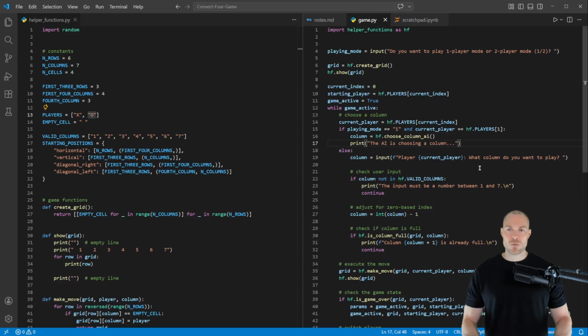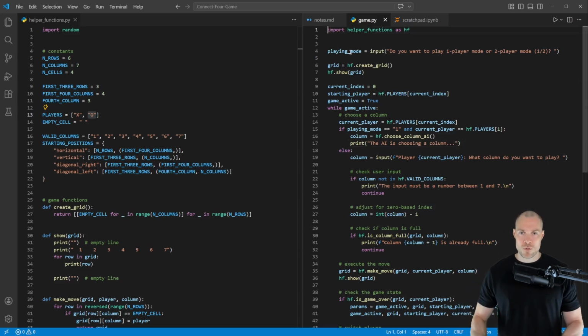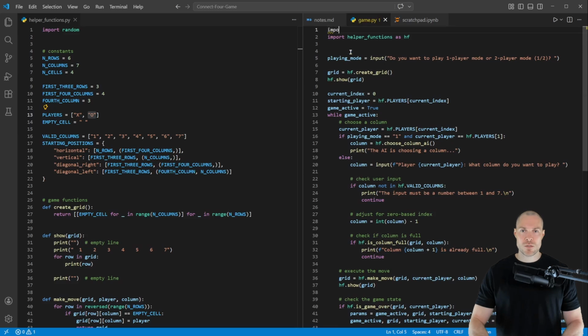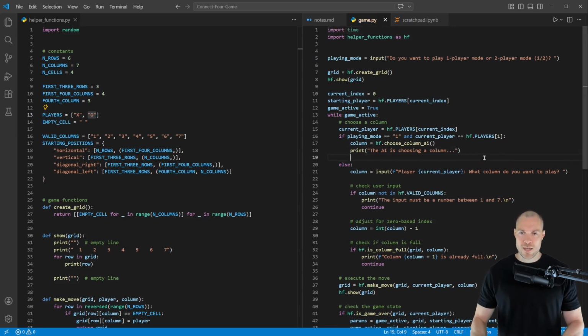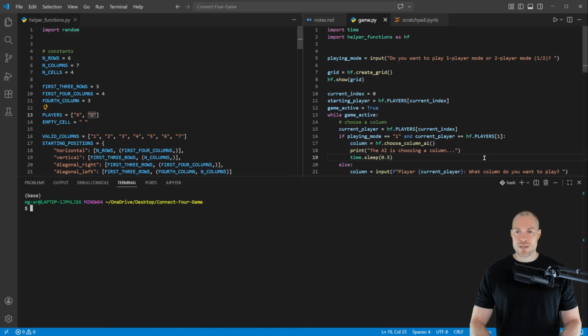And then I would like the program to wait for a short amount of time. So therefore I'm going to import here the time module. So I'm going to say import time. And then here we're going to say time.sleep. And then we're going to wait for half a second. So that's the code. So now let's see if that is working.